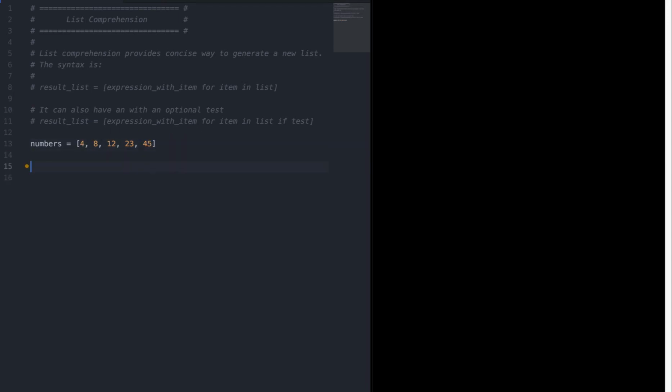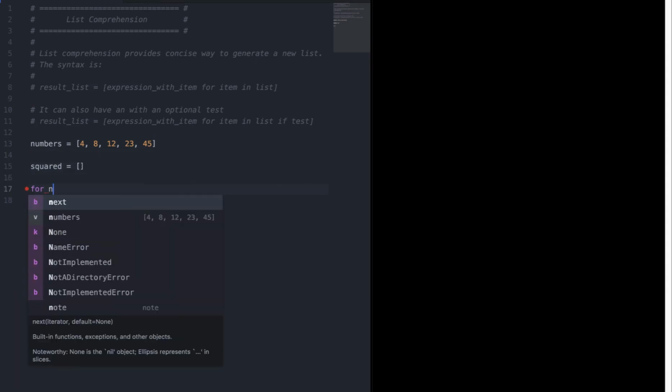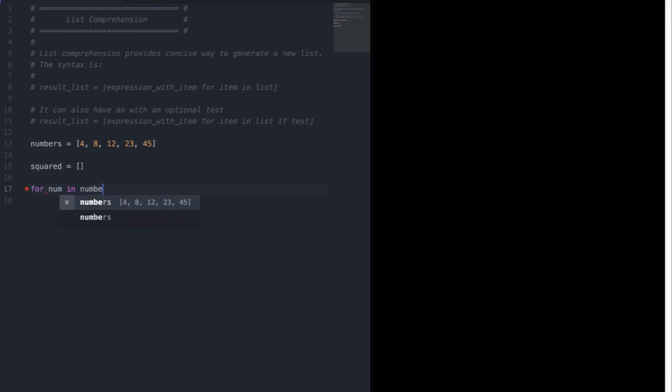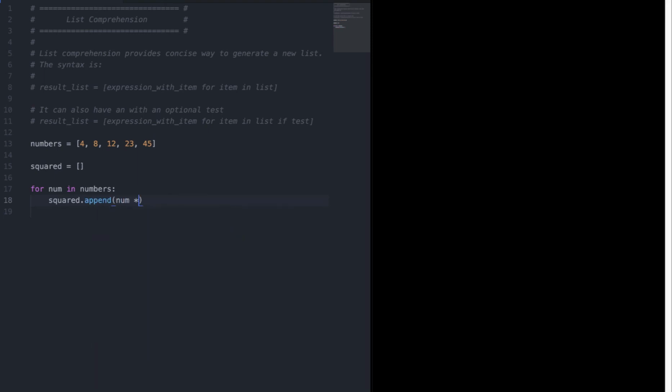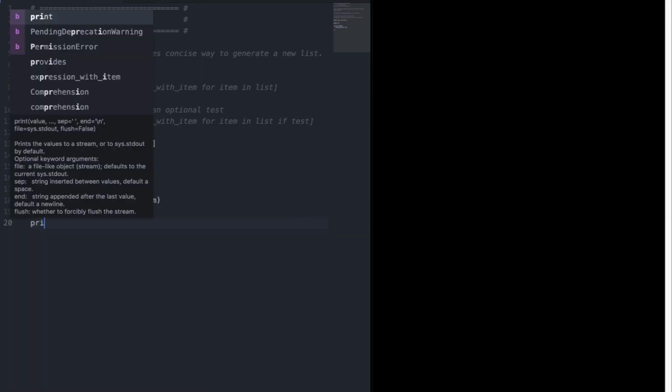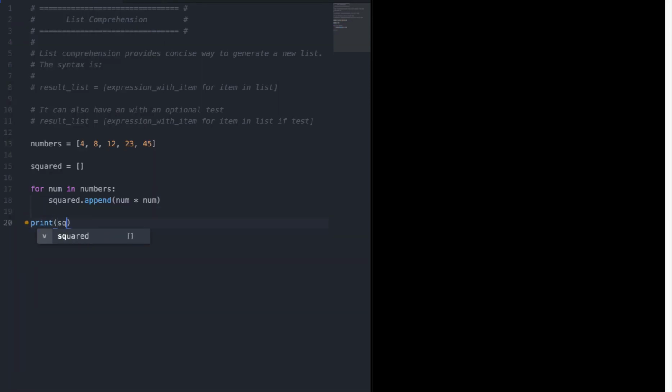So we could do that. We could create a new list, let's call it squared. And then we could loop through our numbers list, for num in numbers. Then we could say squared dot append, and we'll append the squared value. In this case, it will be num times num. And then we could print squared, which will now have the squared values.